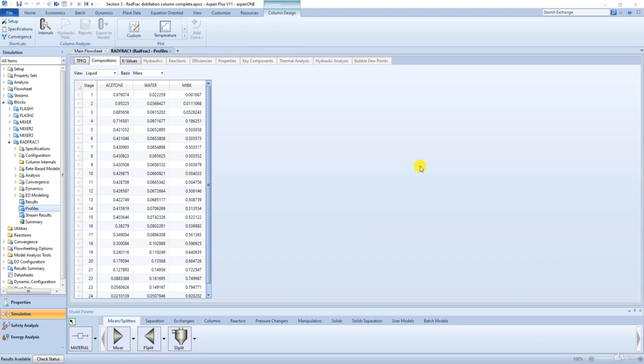One of the powerful features of Aspen Plus is its ability to generate all sorts of charts and diagrams based on the results from your simulation. Here, I will use our last RadFrac simulation to show you how you can generate interesting graphics.